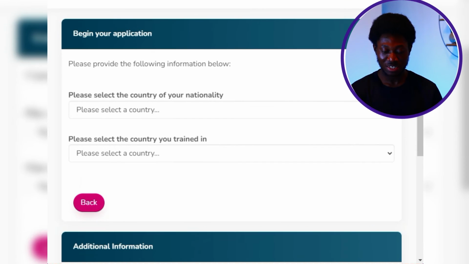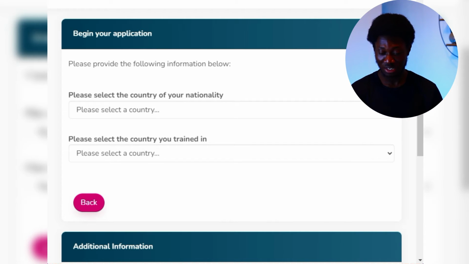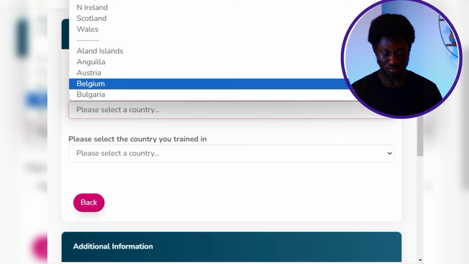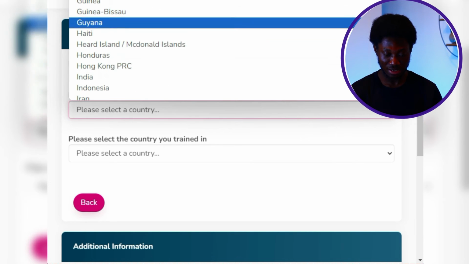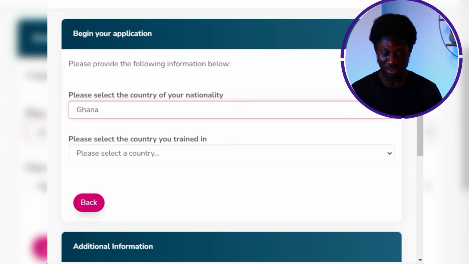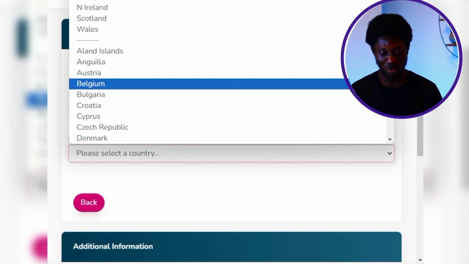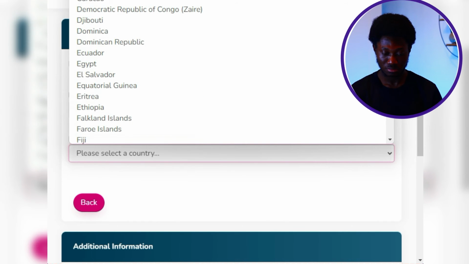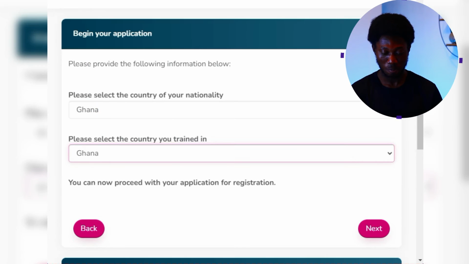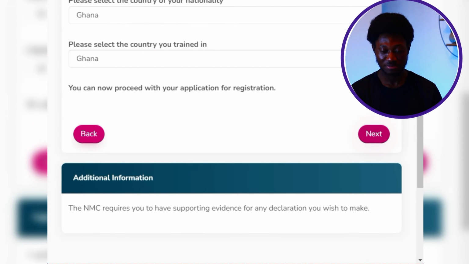Now when you click on next, it brings you to another page where it asks you to answer some questions again. Please select the country of your nationality. So I am from Ghana, so I'm going to choose Ghana. And then please select the country you trained in. I trained in Ghana as well, so I am going to choose Ghana. Here is Ghana. Then I'll click on next.